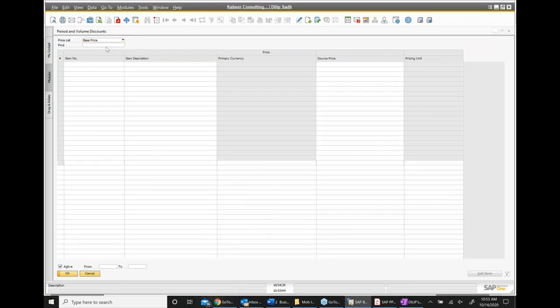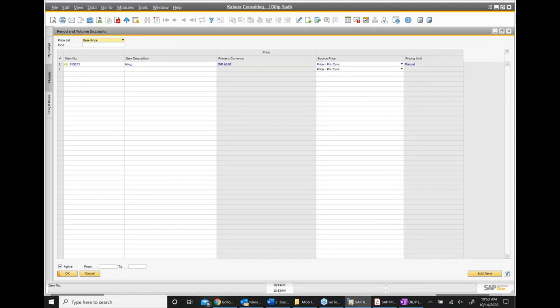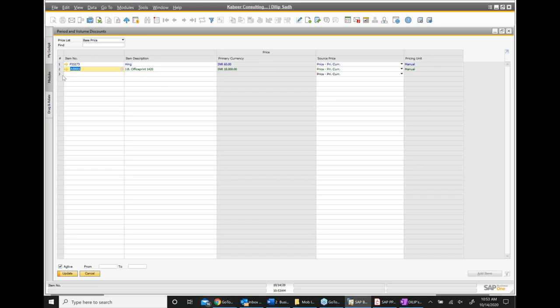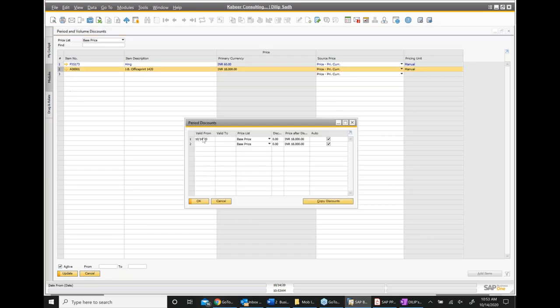Now here we can choose different items. We can enter different prices. We can assign different discounts. And here, for any item from this date to this date, we can assign any discount as possible. Any item, so 0% or any other discount. There is an auto button which determines it automatically in the system. So that is what this basically means.